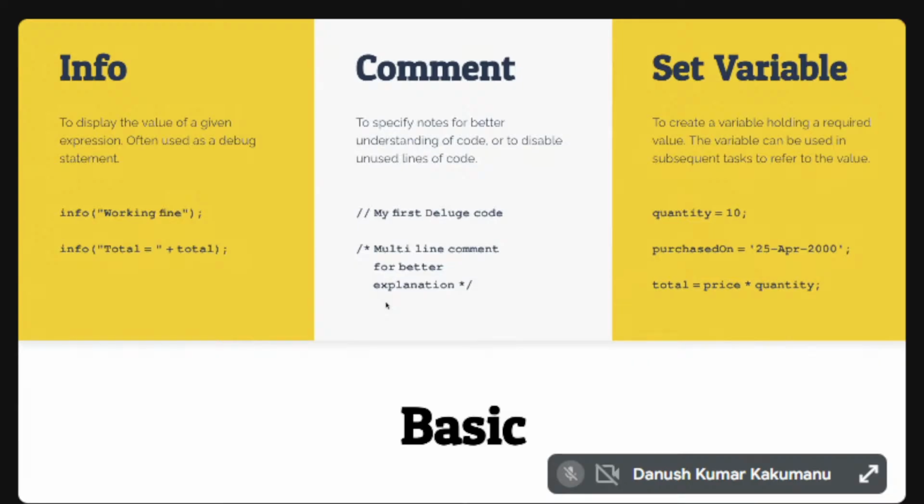Okay? And we have comment lines. If you want to comment a single line, you type double slash. And if you want to add comments for multiple lines, you can add a slash followed by star, the multi-line comment, and the closing symbol, star followed by slash. This is for single line and multi-line comments.